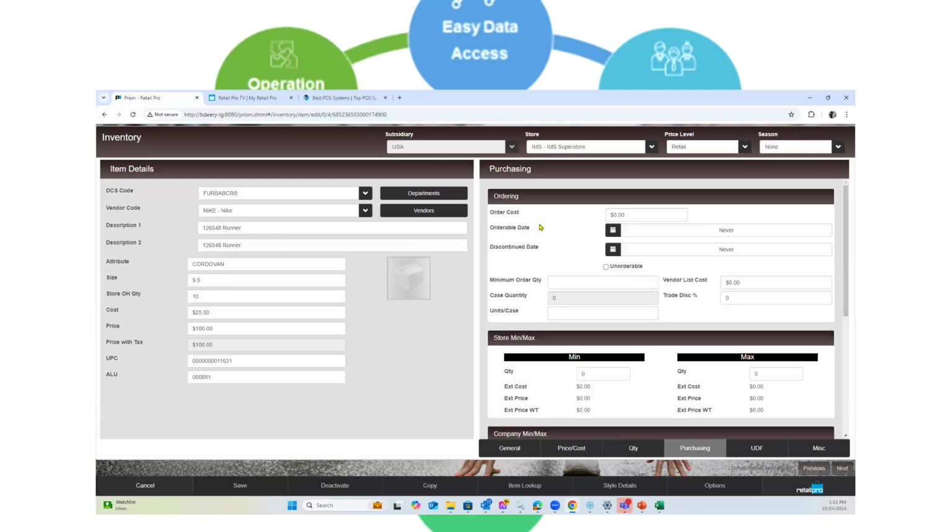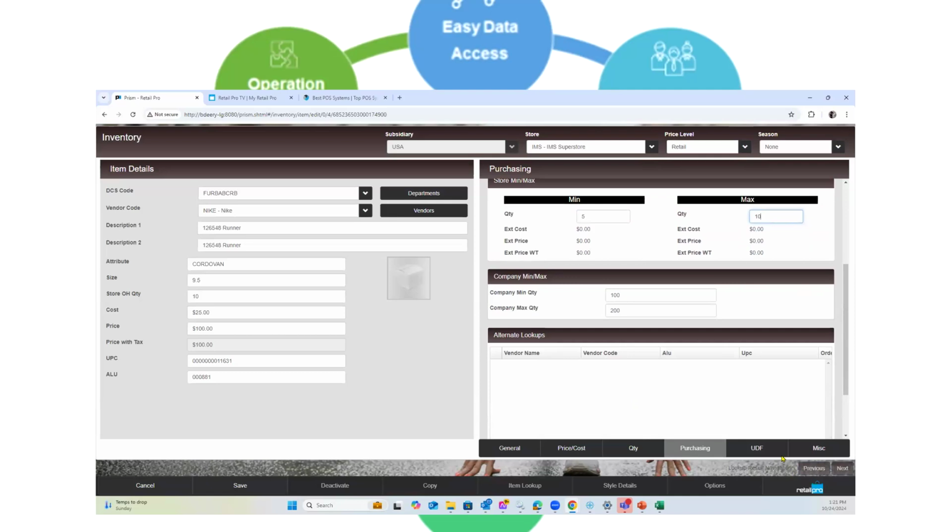What's my purchasing information on this particular item? Is it not orderable? Is it a discontinued date? What's the min order quantity? Maybe I want to change this and say I always want to carry a minimum of 5, a maximum of 10. Those types of things, just moving through.